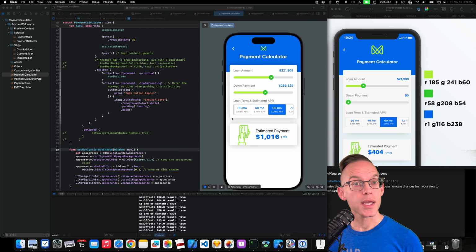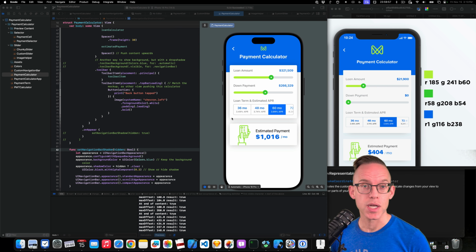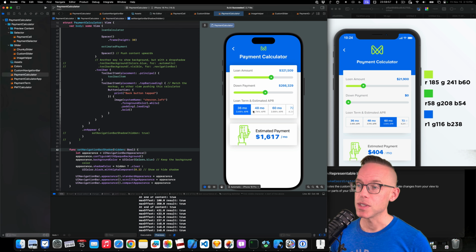In this video, we're going to create a brand new custom control totally in SwiftUI to select the APR and the month duration of a loan. So we take a look at the functional version of the app. This is the app right here. We're going to build this component.